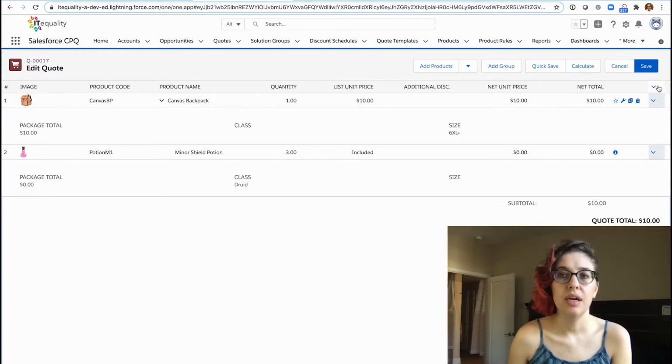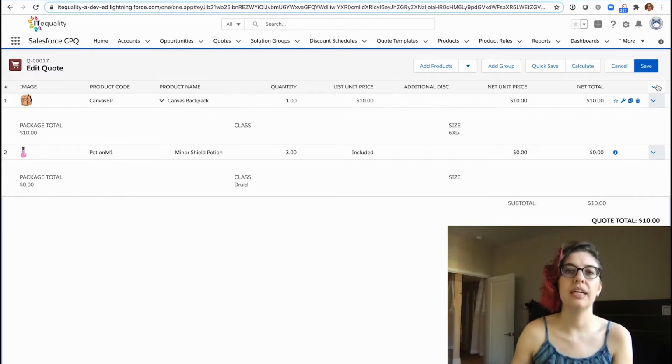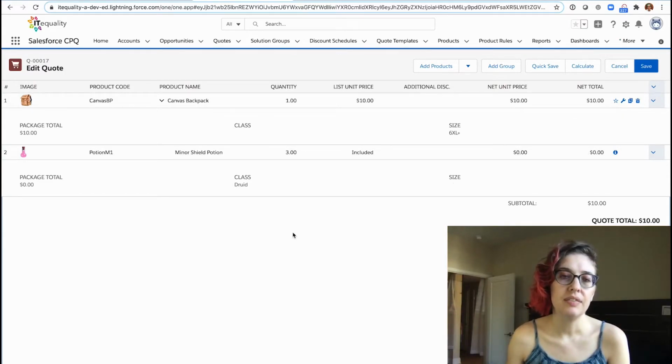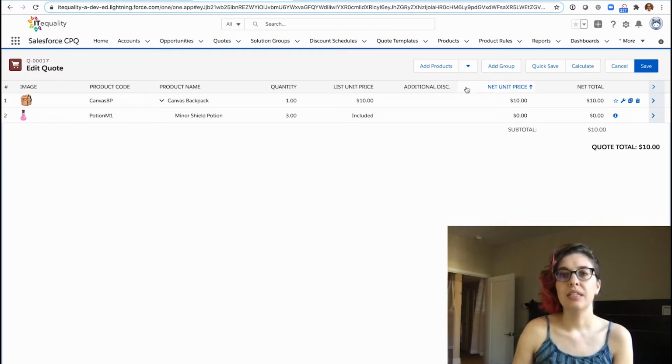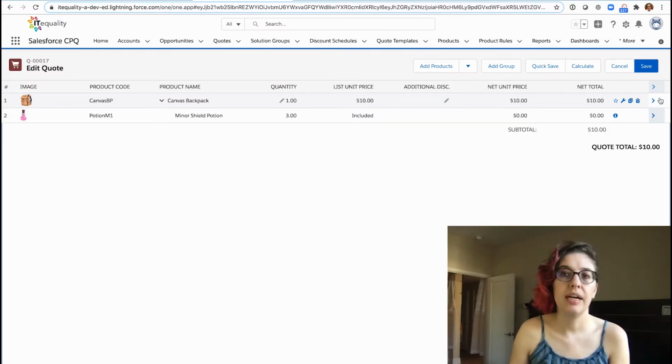If I click on this top one, it'll expand all of the drawers for all of the lines. And you can see because of the configuration attribute, we have the class that's been assigned from the previous page and we have the size assigned from the previous page. We also have a lot of extra details like the package total. And in some cases, we have class down here for the potion, but we have size over here for the backpack. Sometimes when you have fields like this where the field for class is relevant to potion, but the field for size is relevant to backpack, you don't necessarily want to clutter up all of your columns across the top of the screen here by having size and class and all those details. So it's nice to just tuck away those extra fields in an item drawer.